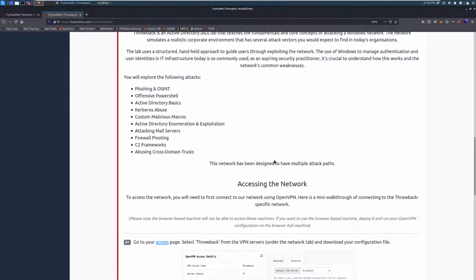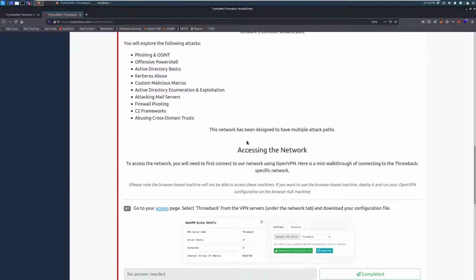This network has been designed to have multiple attack paths, and there are multiple ways that you can go about this network. This is a guided experience, and it also has the opportunity to be a black box experience as well. And we'll talk about that a little bit here in just a bit.